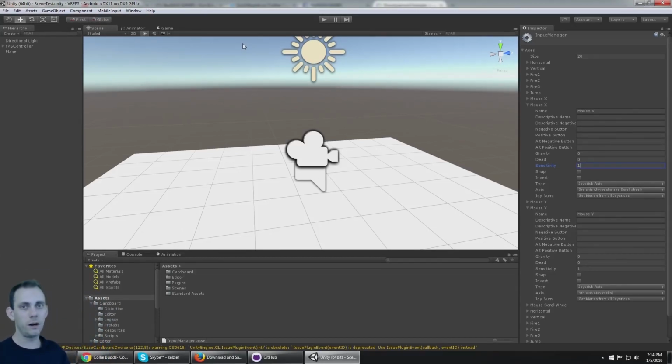But the basics are here. The left and the right stick works. You can move and turn with it just like you would on a regular console. So I hope that helps.